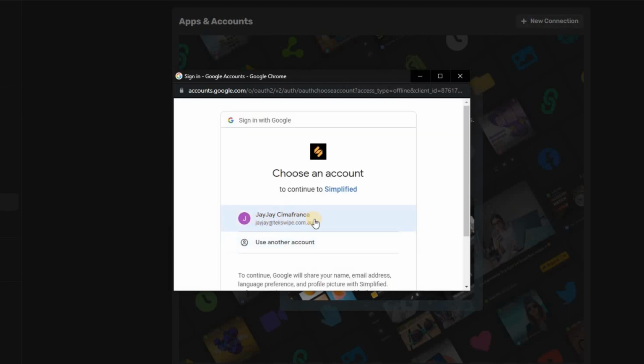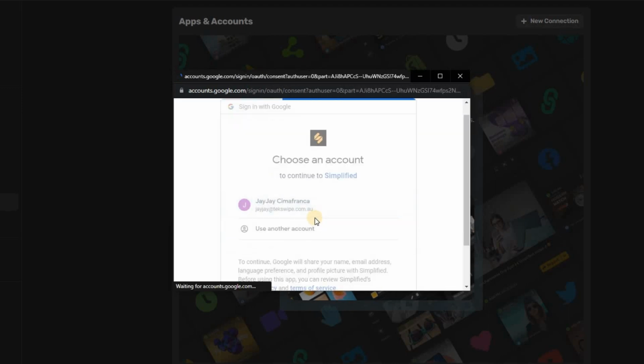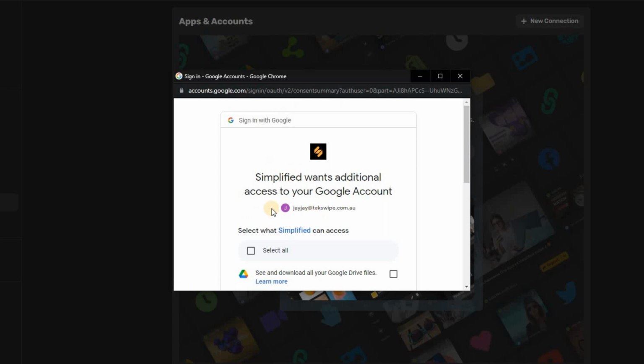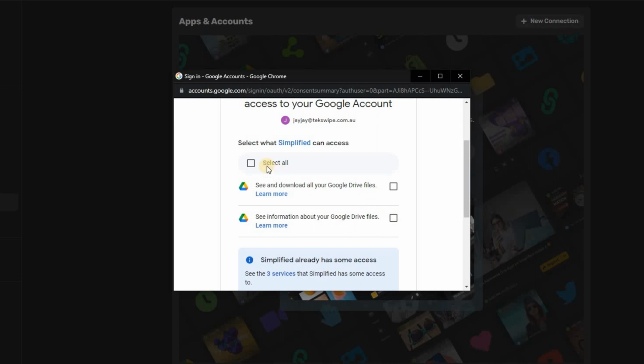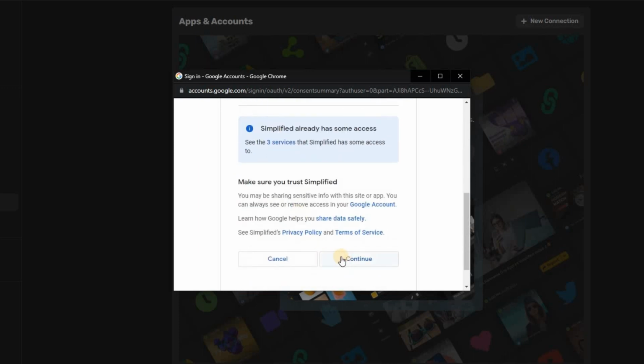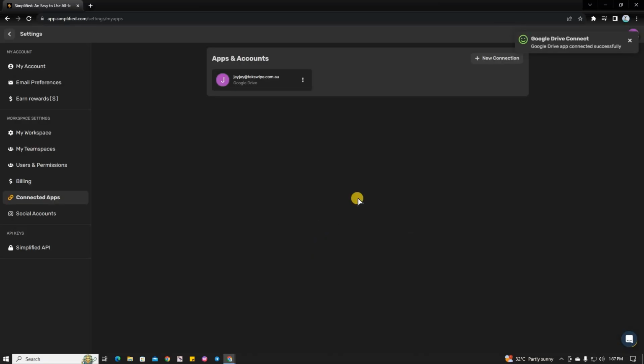You'll be prompted to select the Google account you wish to connect with Simplified AI. Choose the appropriate account. Make sure to check the boxes granting permission for Simplified AI to access your files and information related to your Google Drive. This is necessary for the smooth integration. Scroll down, then click Continue to proceed. Congratulations, you have successfully connected your Google Drive account to Simplified AI.